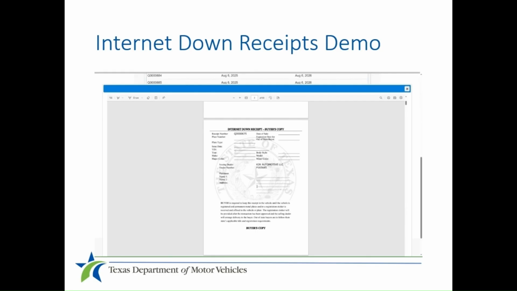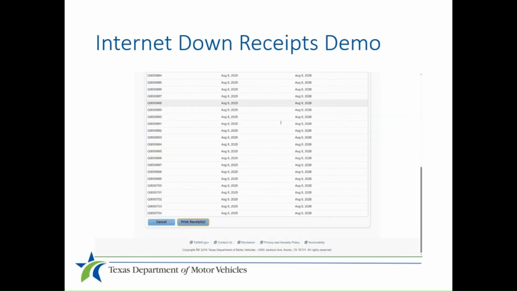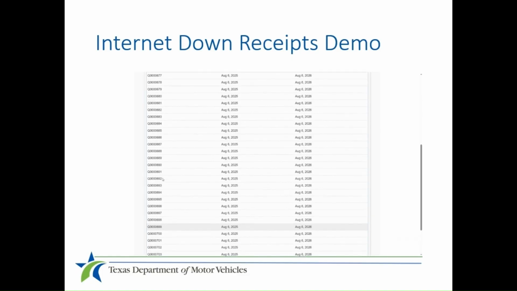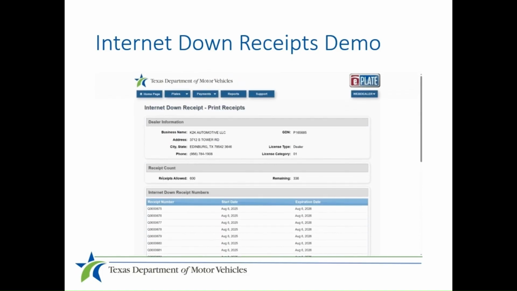So to circle back, if your internet goes down and you have a customer that needs to be able to drive off your lot at the time of sale, you will affix the general issue plates to that vehicle, provide the customer with the filled out internet down receipt, and once the internet comes back up, you will assign the plate in ePlate. So let's go ahead and show you what that looks like.